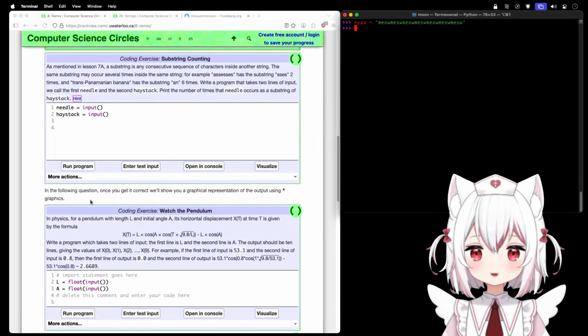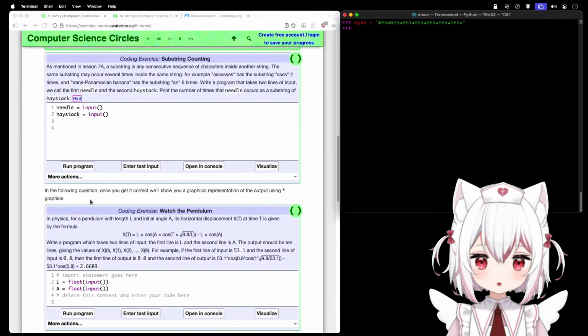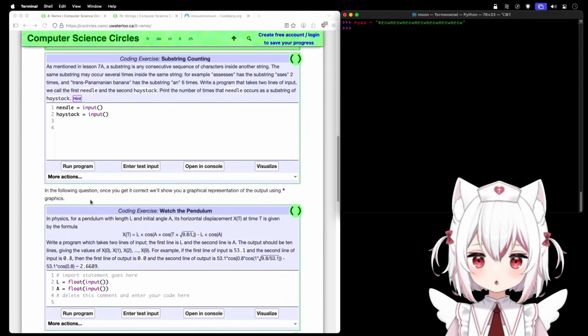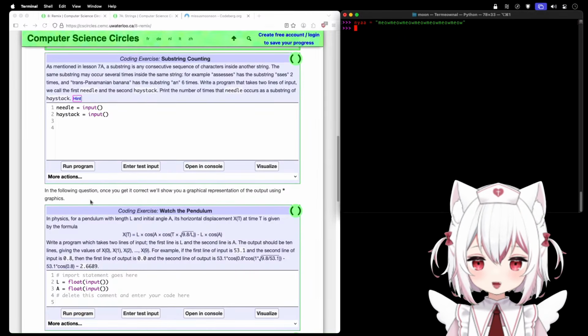I don't know how to do this. I don't understand how to do this. I know the string, you can iterate over the characters in the string.